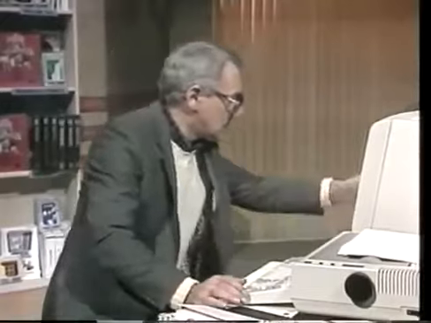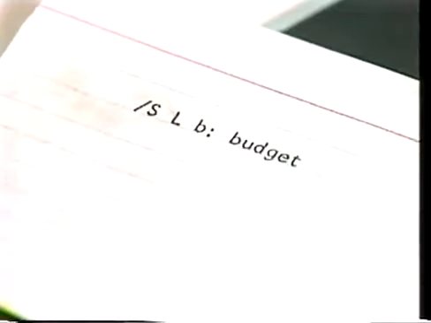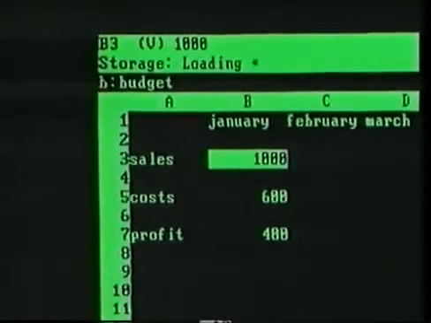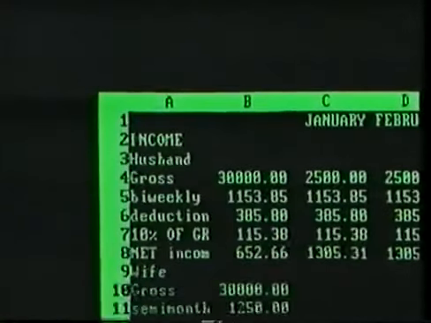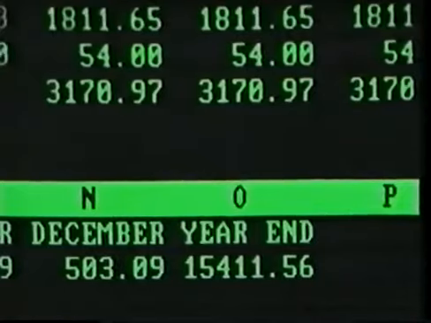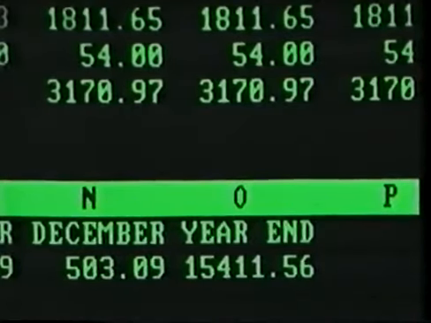Oh, here we are. Okay, so SLB, colon. So, income 30,000, biweekly 1,153. Now, after all expenses, the year end would be 15,411.56. Now, if you just change one number, everything else will change. All right, let's say I have a very bad year, and my income drops to, we'll say, 5,000.